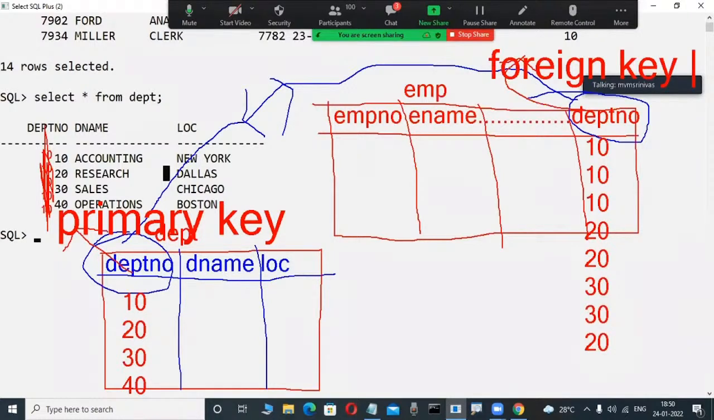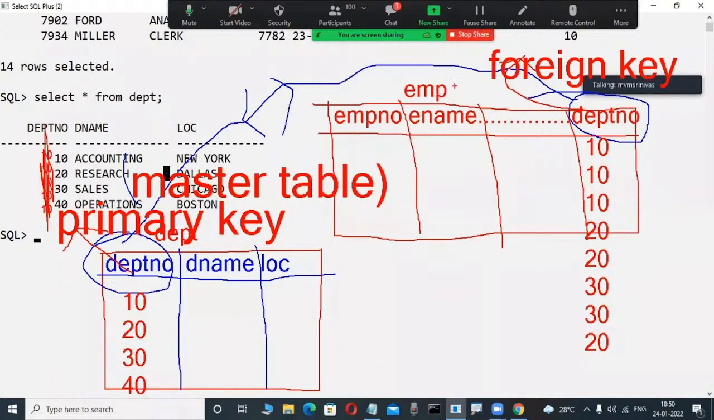Whenever a table has a primary key and it is related to another table's foreign key, this primary key table is also called what? Master table. Observe here, this is a master table, because the primary key is available, that table is called a master table. Where a foreign key is available, that table is also called what? A child table or detail table.